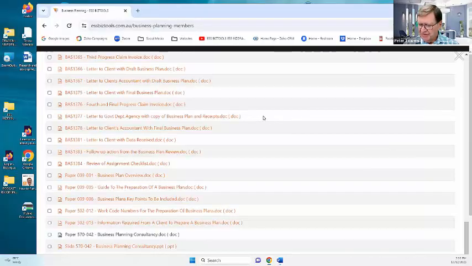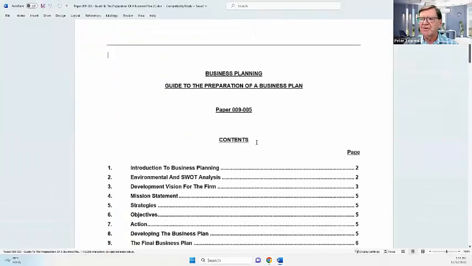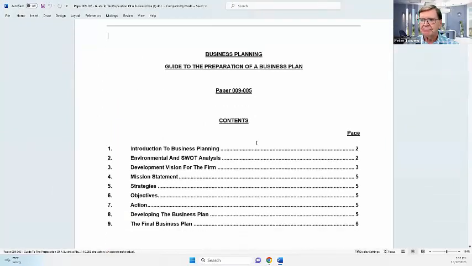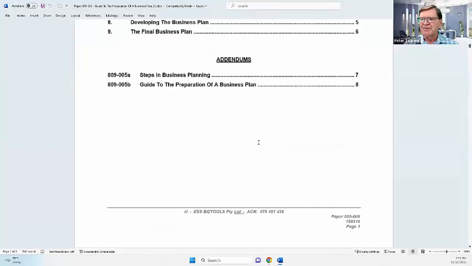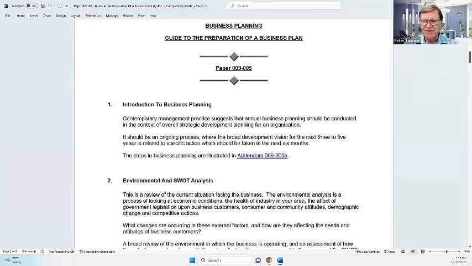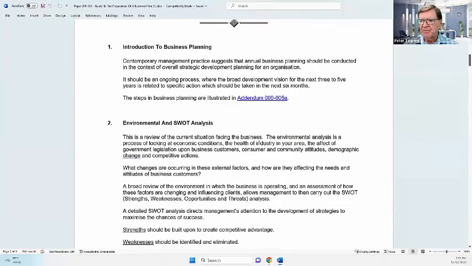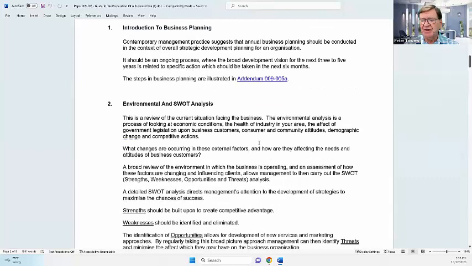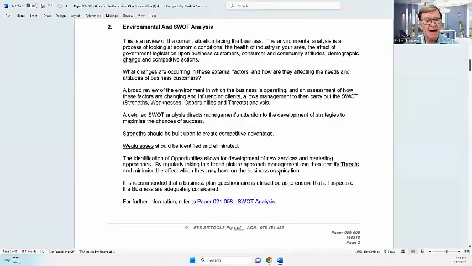I just want to go now to a couple of other items. We have a paper that is referred to as 9005. So this is a guide to the preparation of a business plan. This is a document you could make available to a client because it gives them an idea of what you are trying to achieve for them. It's a good idea to do a SWOT analysis very early in the piece, probably to check it a couple of times during the business planning process. And there's a separate paper on SWOT analysis which you can click to.